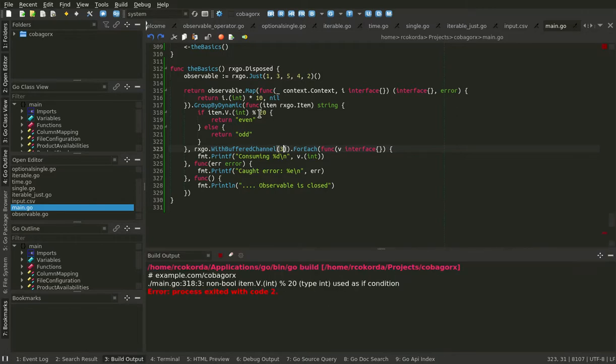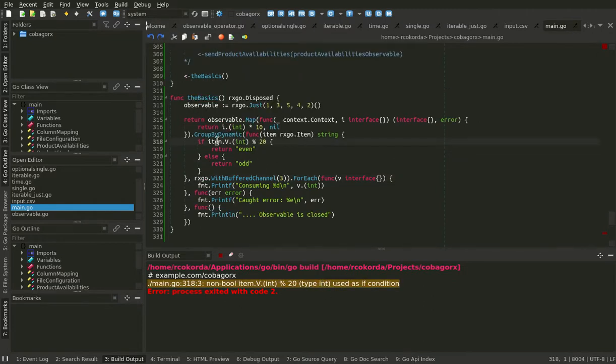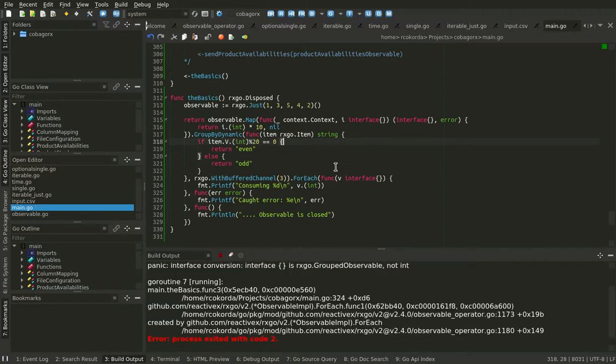We got a panic. What is this? Return non-bool item type. Oh, if item, sorry, equals 0. Okay.